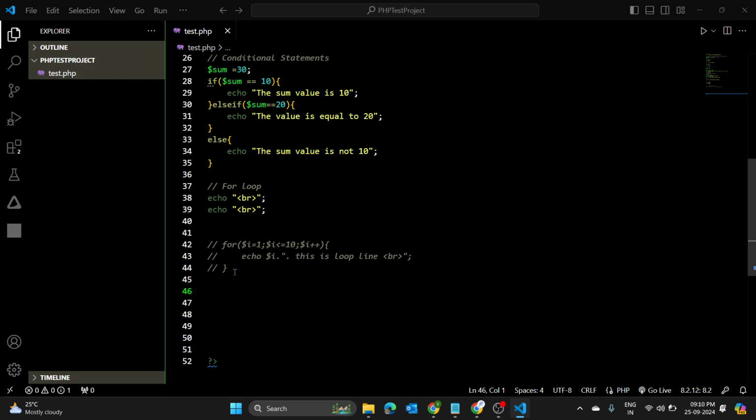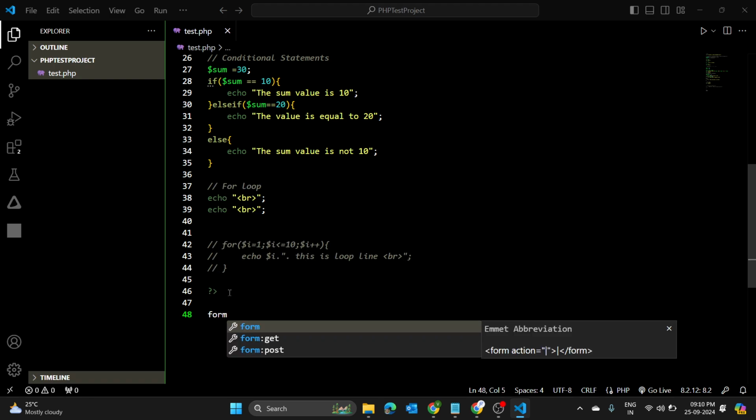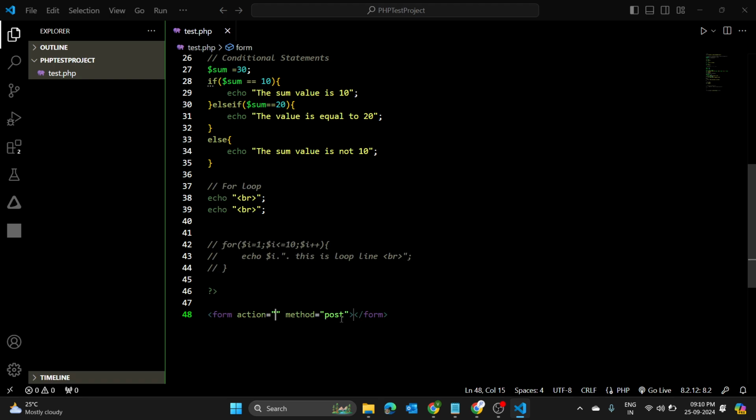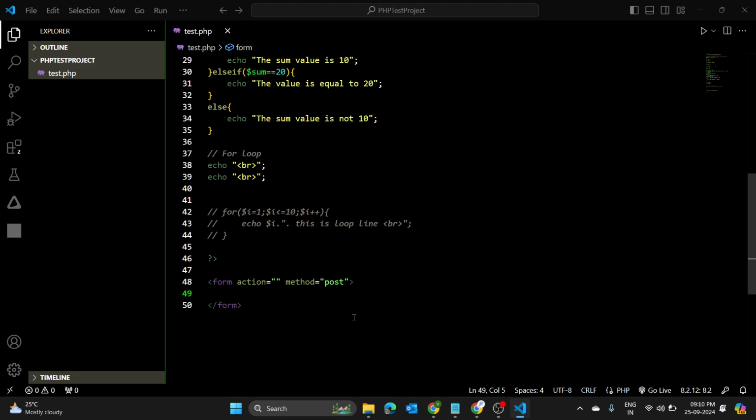Now we'll create one basic form. Sorry, we are currently inside PHP. So if I want to create a form, I need to go out of PHP and create it in HTML. To create a form, we require two mandatory attributes. One is method, which specifies the method of the form, and another is action, which specifies where the action will take place.